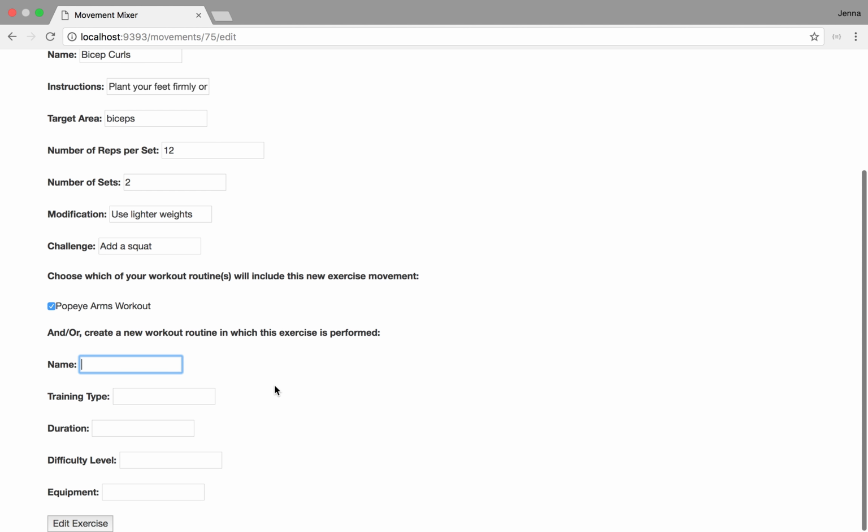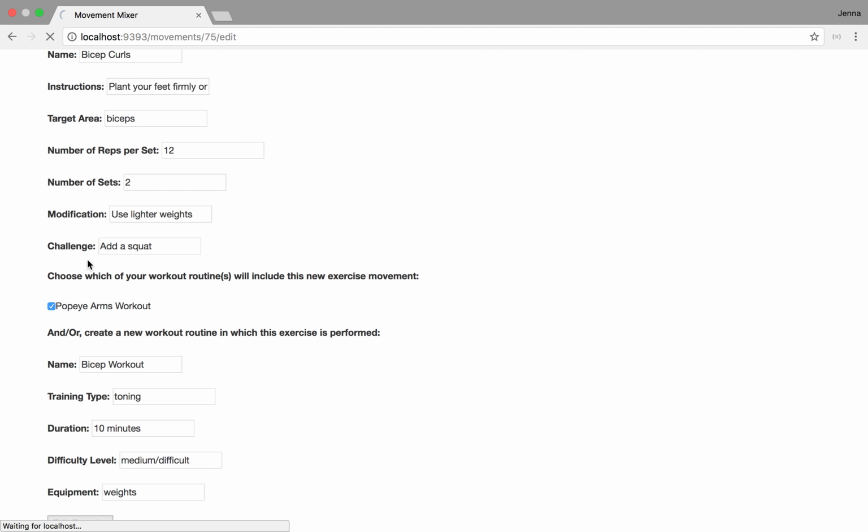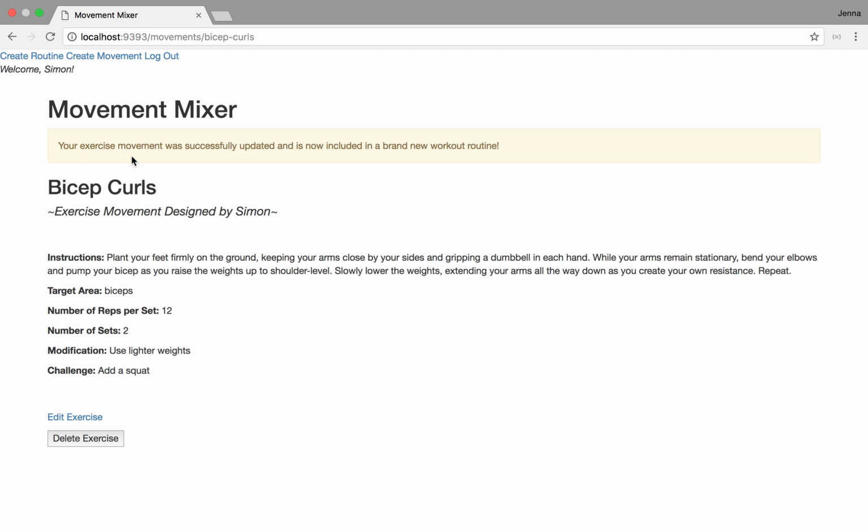So let's call this just a bicep workout. The training type is toning. The duration is just 10 minutes. And it's medium difficult. And the equipment, we're just going to say weights. So we edit the exercise. Your exercise movement was successfully updated and is now included in a brand new workout routine.